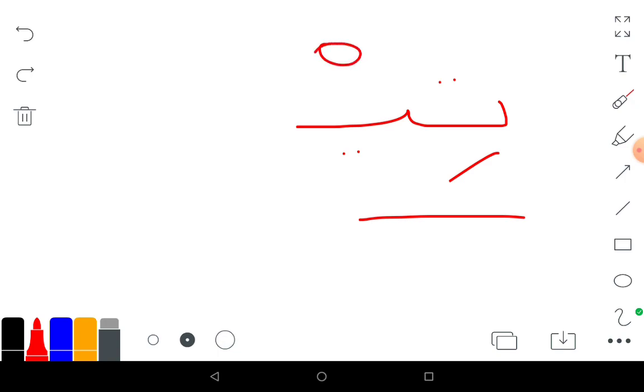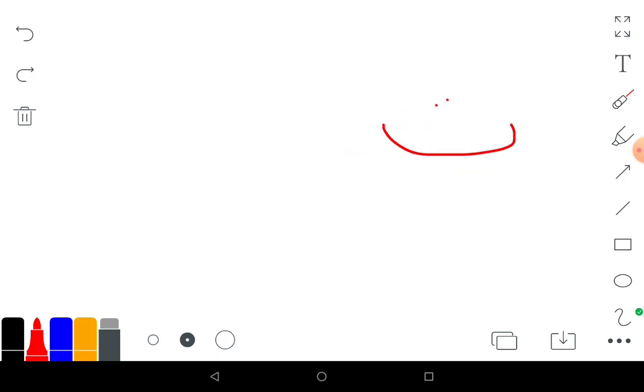See, there is no baris at the top. I never put any baris at the top. So you just lengthen it as ti panjang. Okay? So if I just draw ta and kasrah, it is just a ti. And if I put fatha, it is just a ta.